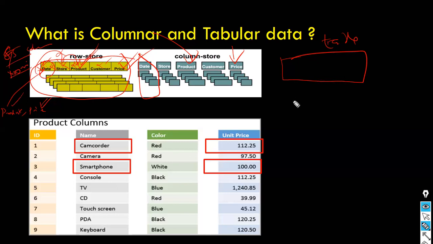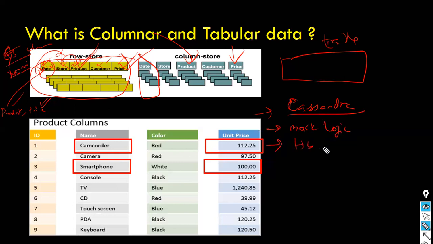What are the NoSQL databases? You have something called Cassandra. If you know big data, and if there are any big data guys who don't know what Cassandra is, it is a NoSQL database. MarkLogic is another NoSQL database, and then HBase is another NoSQL database. These all fall under NoSQL databases. So the NoSQL databases are more popular nowadays.